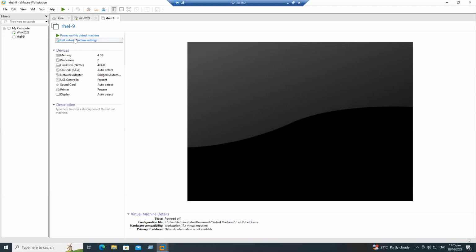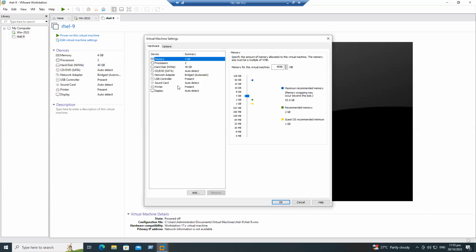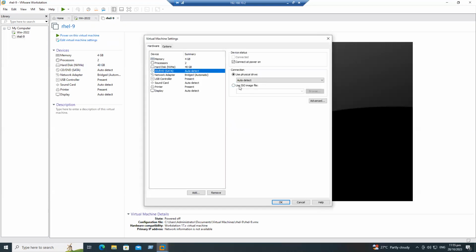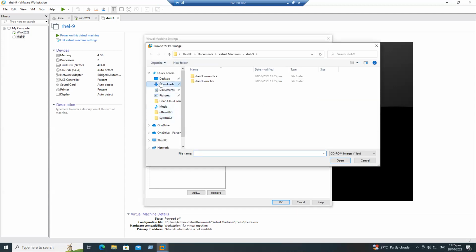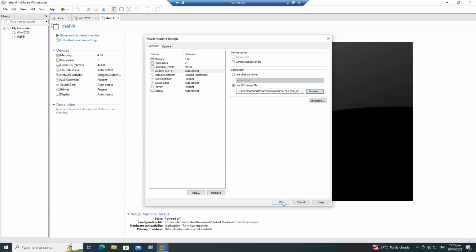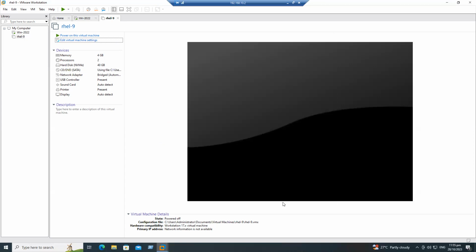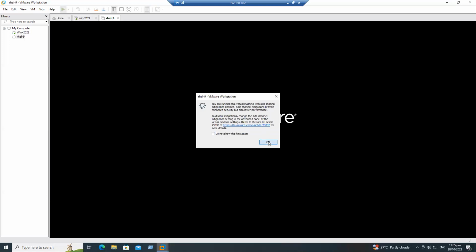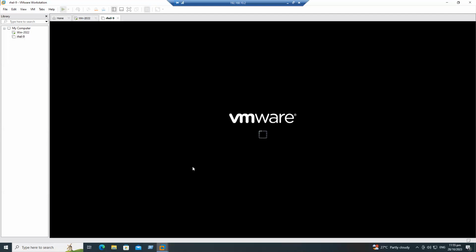If you want to mount the ISO file, click on edit settings, go to CD/DVD and mount the RHEL ISO file. Even the RHEL ISO, I keep it download ready. So the ISO is in our download location. Just select RHEL 9.2 latest version, click on OK. So once the ISO is mounted, we are good to power on the virtual machine. Click on OK, it will start booting from the ISO file.